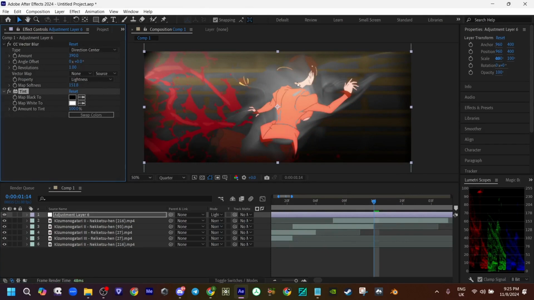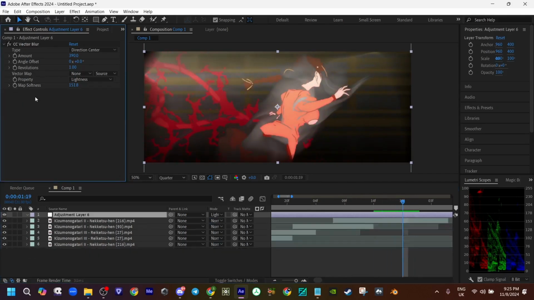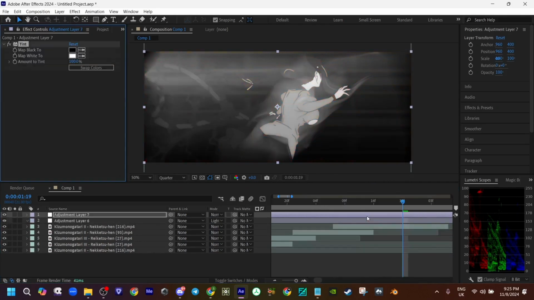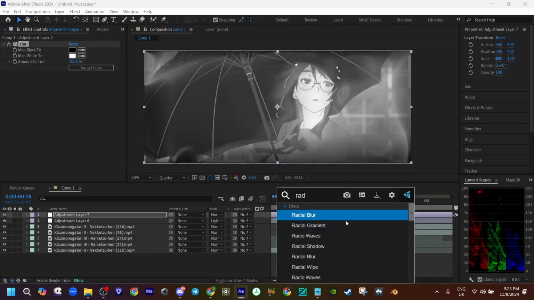You can also change the color of it. So what you can do is keyframe it so it changes colors as it goes. Pretty cool. So I want kind of like a flashback feel. So I'm gonna turn the whole thing white and add some radial blur.